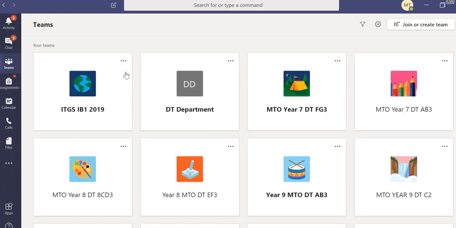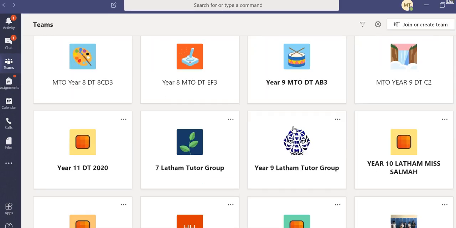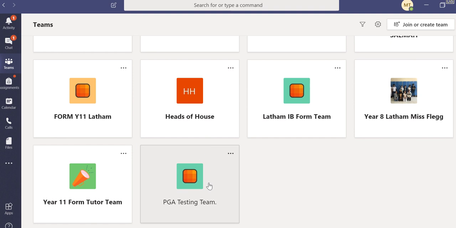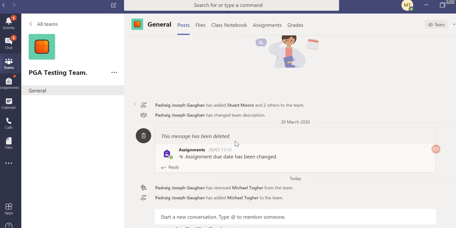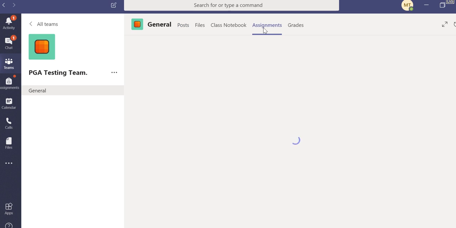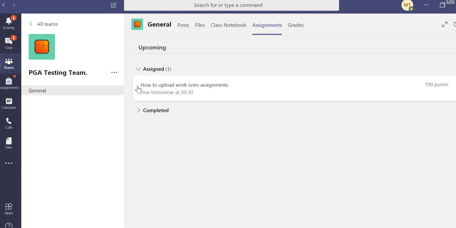If I go back to all my teams here, you'll have your different classes and things like that that you're working on. Mr. Gohan has just set one up for me so I can show you this example. I'm going to click on Mr. Gohan Testing Team. And he's set an assignment there for me to do. Okay. Now how I find that assignment, folks, is up the top here on Assignments. Not in Files or Class Notebook or Grades, in Assignments. Click on Assignments. And here's the one that he's set for me to do.